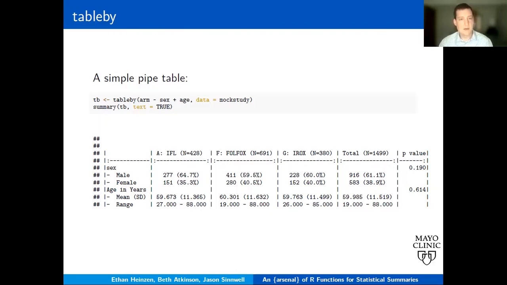So here what we do is we feed a traditional R formula with the variable arm on the left-hand side and the variables to be tabulated, the independent variables, on the right-hand side. So we get arm tilde sex plus age, we feed that into tableby, and then we summarize it with the summary function. Now, here we're passing the argument text equals TRUE to tell tableby that we just want a simple pipe table.